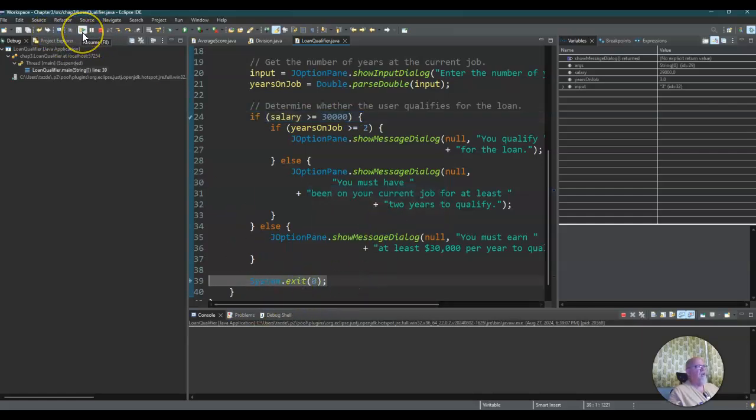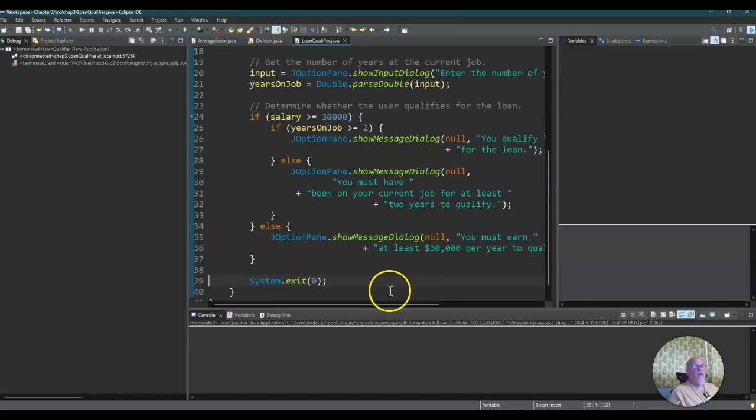Again, notice this green arrow here, resume and terminate. When I click on the step over again, boom, the program is no longer running because those guys no longer have color. They're black and white.